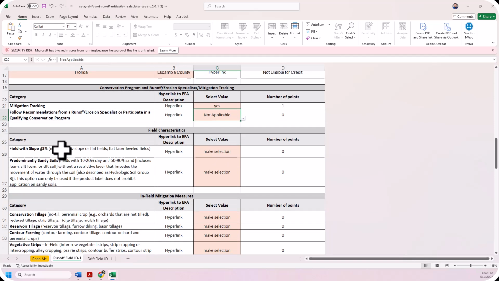All right, well, let's look at our farm. Is your farm flat? Is it less than 3% slope? That's most Florida farms. There's your 3 points. Go farm. Are you predominantly sandy soil? You're either moderately sandy, predominantly sandy. Let's just say that we're predominantly sandy. That's another 3 points. You now have 6 points just by farming where you farm. You haven't had to do anything.